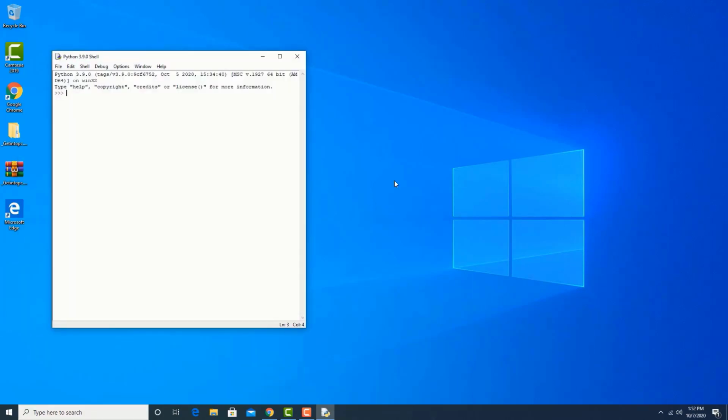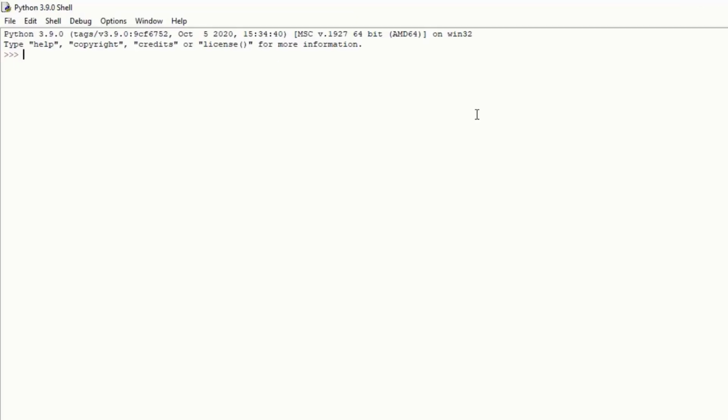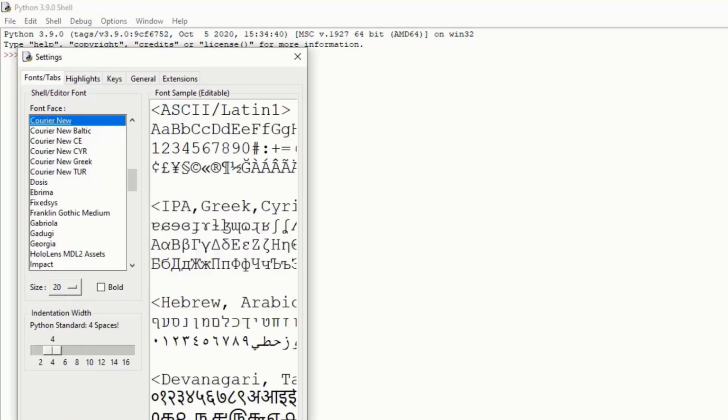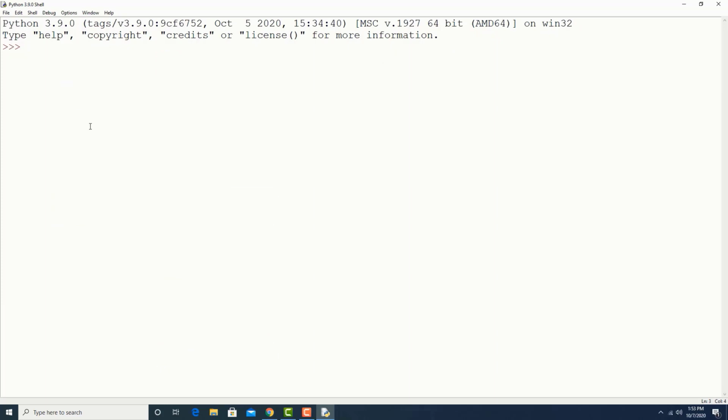In this window we can run the Python statements. You can change the font size etc. from options and configure idle. Let's change the size to 20. Over here, after these 3 greater than symbols, we can write Python statements. For example, let's write a print statement with a simple message hello world. If we press enter key, hello world is printed on the next line.